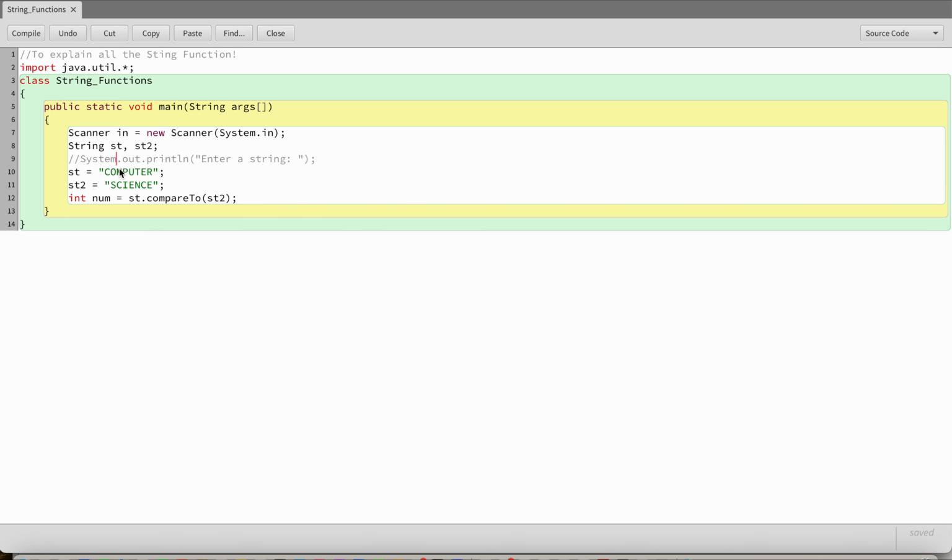Now you must be thinking, how is that possible? This string has more letters, this string has fewer letters. No, it doesn't go like that. When you use the compareTo function, it's always like C and S. It's always going to check the first two letters.